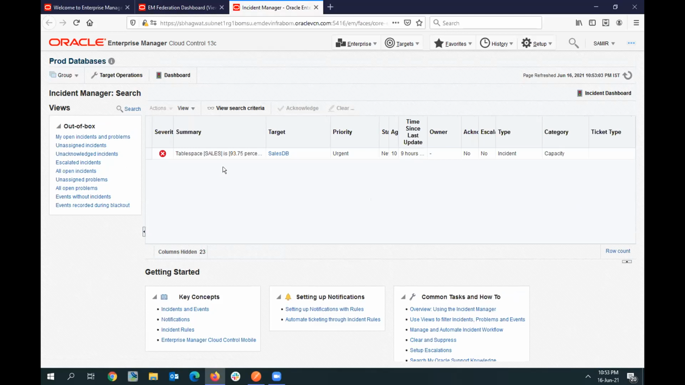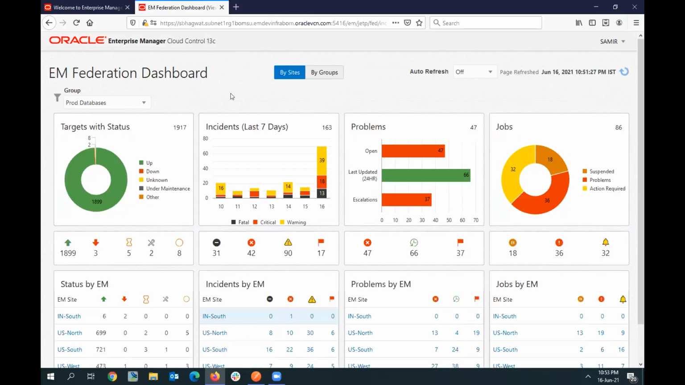The incident that we saw before in the federated view is coming from the sales DB, and it is giving a capacity critical alert that the table space is above a threshold, which we need to look at. That's a very important thing: looking from federation, we can narrow it down to the individual EM. That will help us manage and triage the issues faster. Okay, so let me get back.